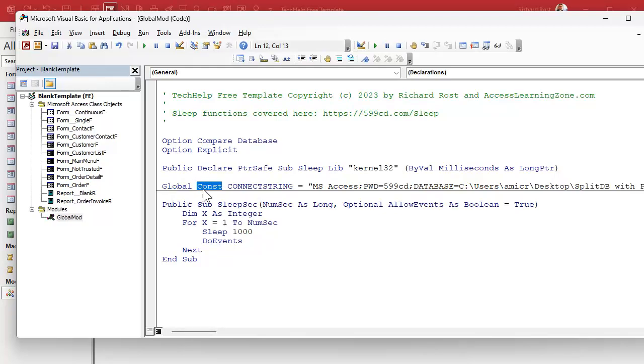I've got a whole separate video on constants. You can go watch that if you want to. I'll put a link to it down below. The constant name is connect string, and here is my connection string.